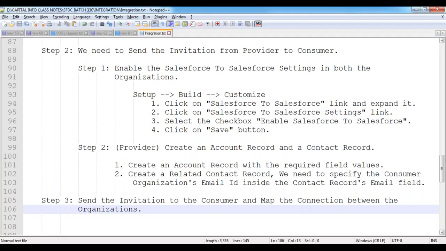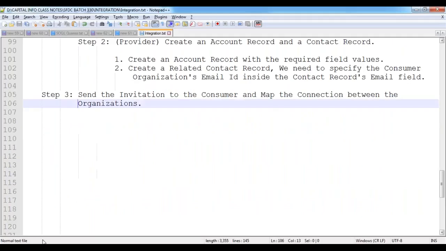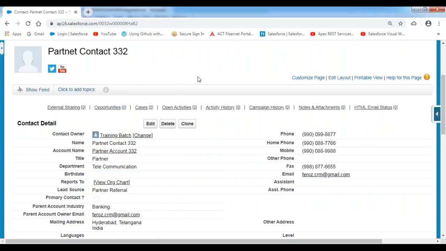So now I'm ready to send the invitation. I haven't sent the invitation yet. Just now we have created one account record, my partner details that I have collected and stored inside my data here. That means I'm preparing a list of people to whom I would like to send the invitation on the occasion of my marriage.